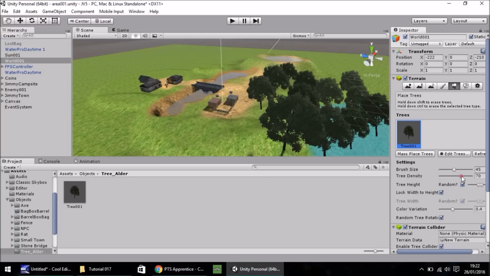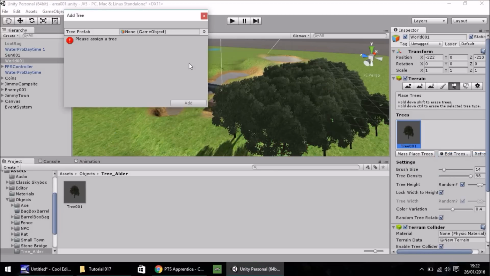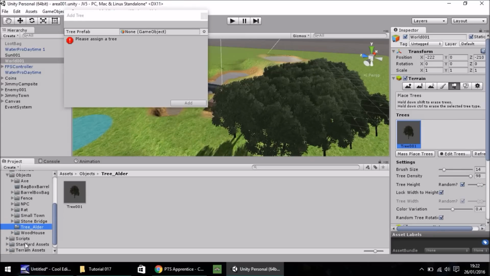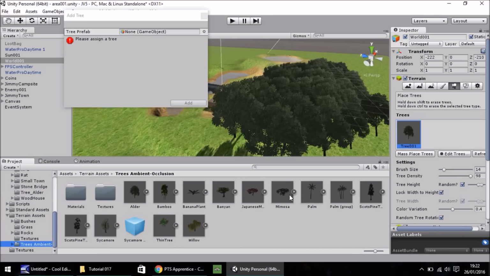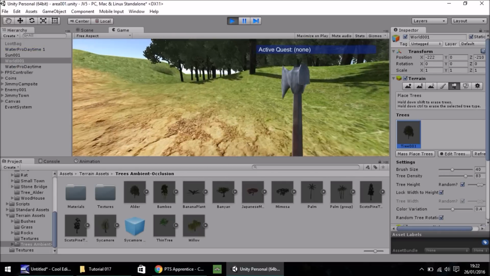So as you can see, the great thing about this is you don't have to do too much. Just click where you want a forest and it develops a forest. Edit tree, add tree. You can put other ones on there from your terrain assets. However, they don't have the box colliders or mesh colliders on them at the moment. So if you wanted, for example, a mimosa tree, you would do the same sort of thing as what we did with the alder tree. Just make sure you have a collider on it, add tree, and hopefully you would have yourself a forest.